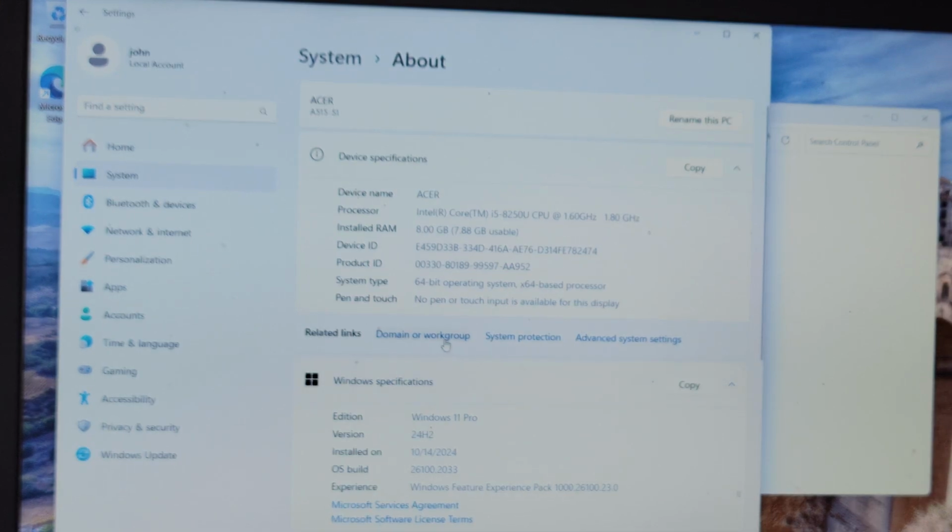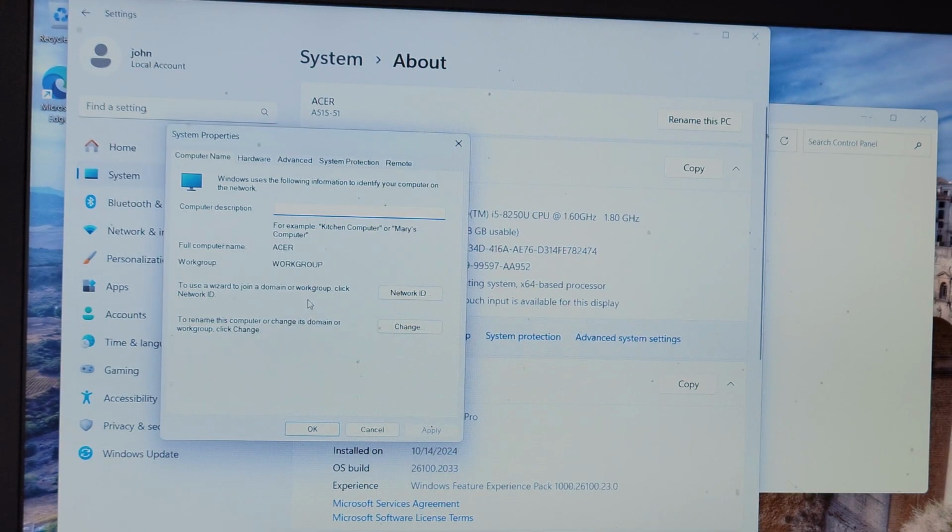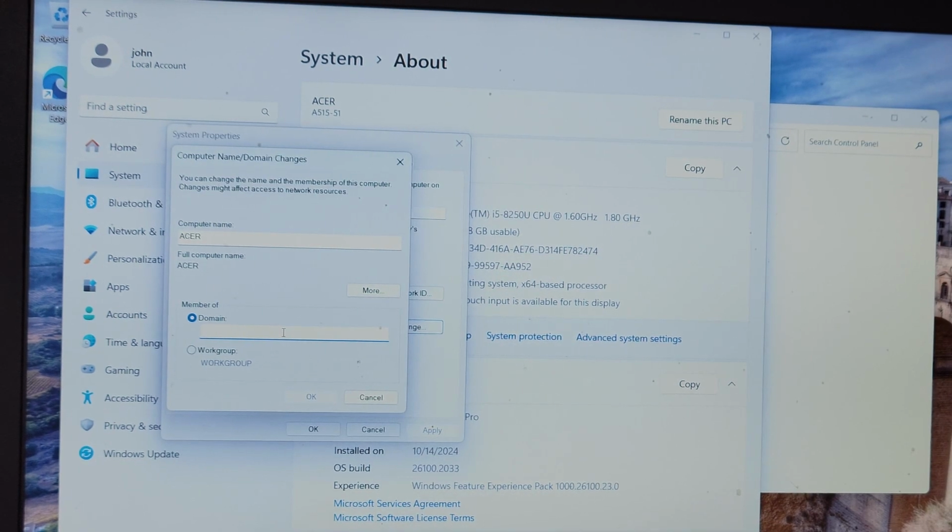And before we go ahead and reboot, let's go ahead and add it to the domain. And this is my domain information.